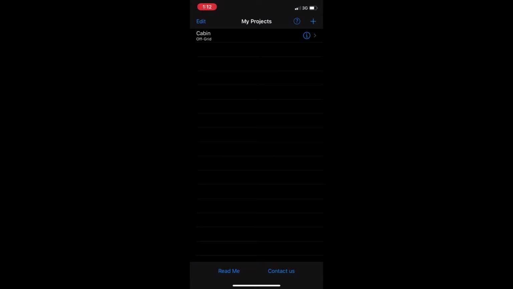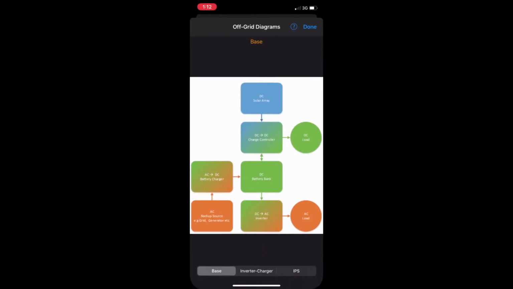Okay, now we can see our cabin project in our list and it tells us it is off-grid, meaning a battery connected only project. An information icon has also appeared to the right and we can click on this to get a basic diagram of what components our system will require. The diagram uses color coding to show any changes in voltage and changes from DC to AC electricity. If you are building a system that will only use DC electricity, for example a 12 or 24 volt system, then the AC components won't be necessary.